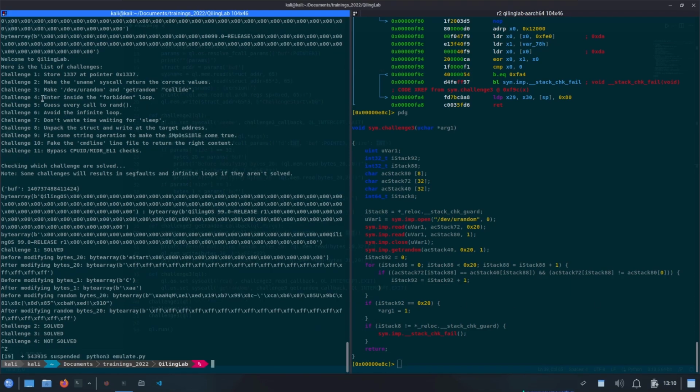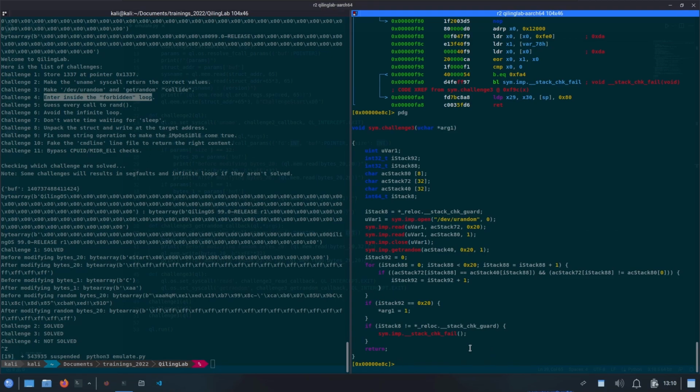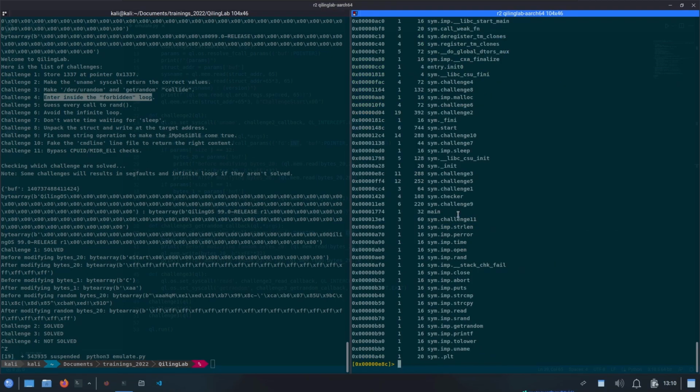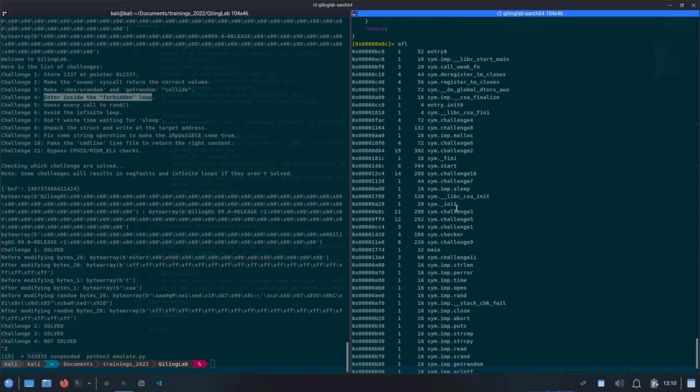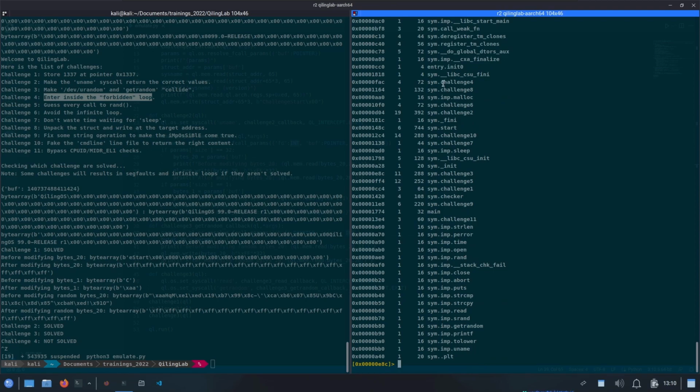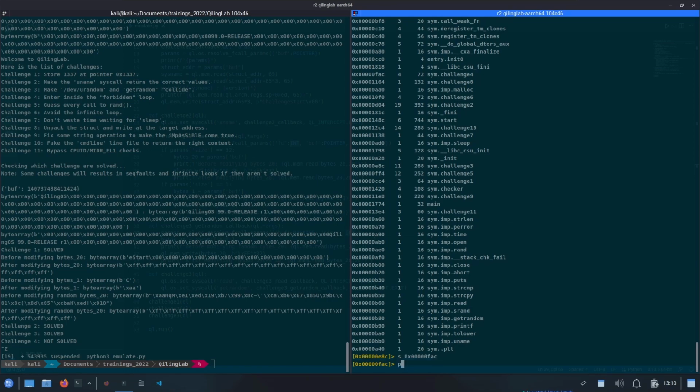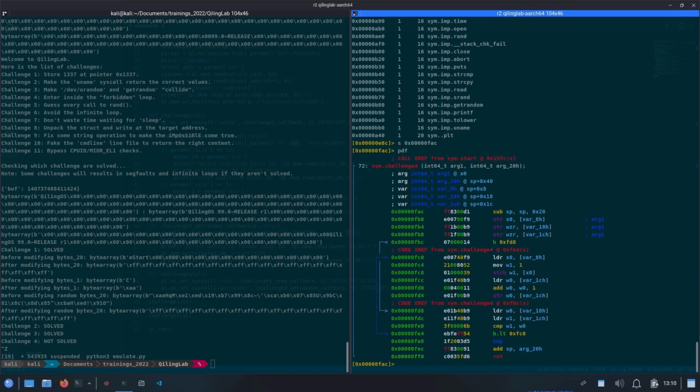Moving on to challenge 4, which says enter inside the forbidden loop. Okay, so coming back to our Radare terminal, we can simply list down the function using AFL command. And then let's try to find our challenge 4 function. And it's present here at this offset. So let's seek to this offset using S. Now we can view the disassembly using PDF command.